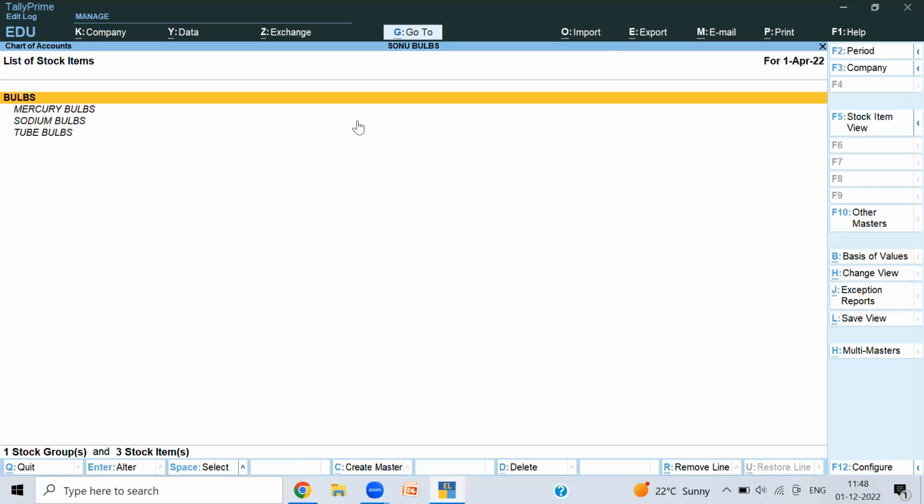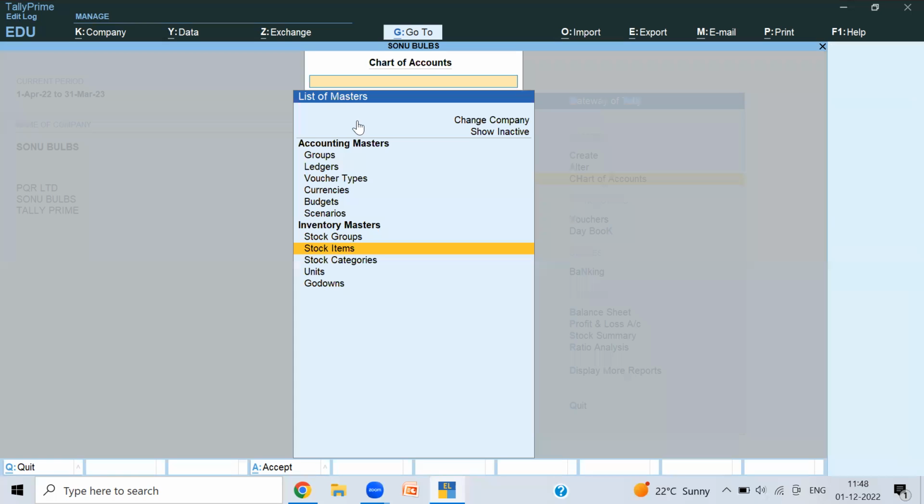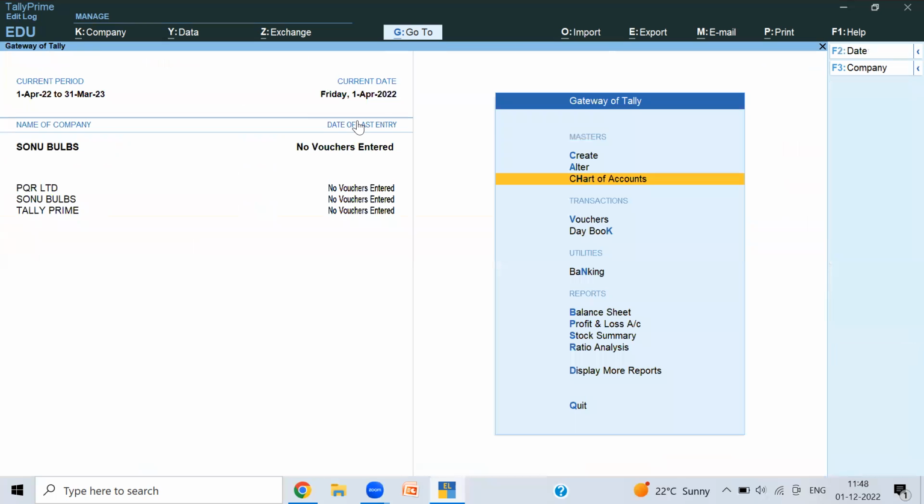So this is how we had learned how to create ledgers and stock items under Inventory Masters. Thank you, everyone.